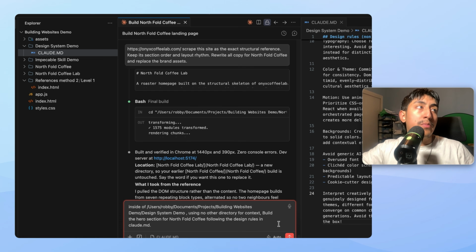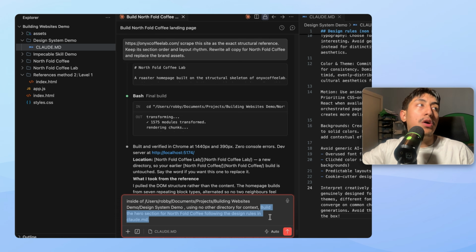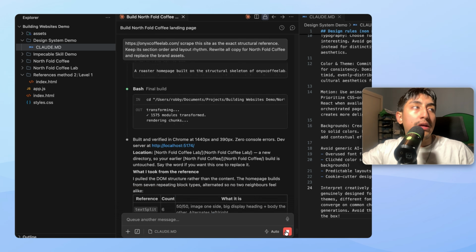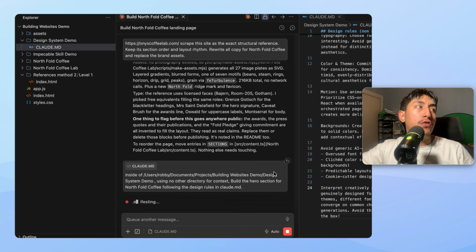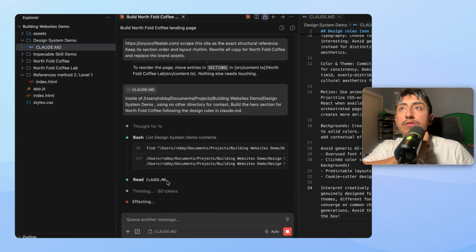Okay, so now in my prompt box, I'm going to go ahead and specify build the hero section for North Fold Coffee following the design rules in the claude.md file I created. We're gonna go ahead and hit that, and we're gonna let it cook for a little bit, and I'll be right with you guys as soon as this finishes. And here we can see it's actually reading in the claude.md file that we used, and it's gonna extrapolate all the rules, the design patterns, the style patterns, and use that to build the web.